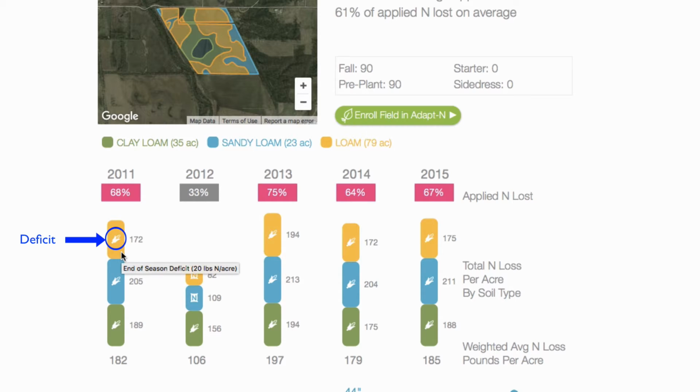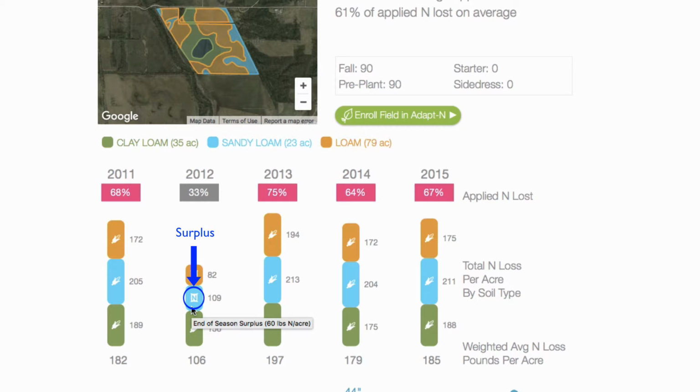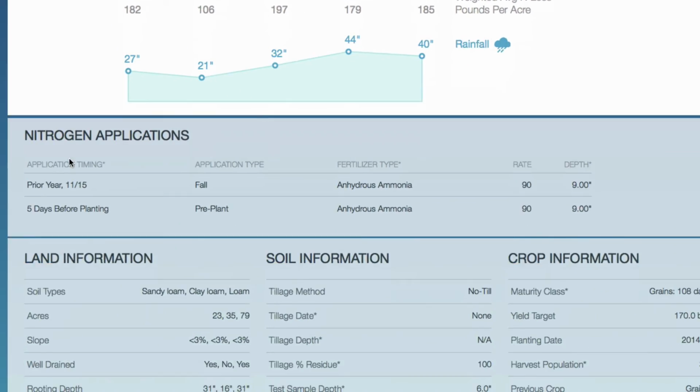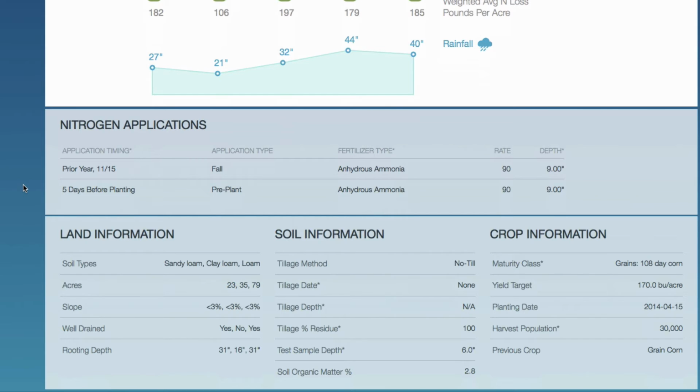Deficits are represented by the corn icon in the bar chart. A surplus is represented by an N icon. In this example, our sandy loam had an end of season surplus of 60 pounds in 2012. If you scroll down, you can see a summary of the total rainfall in each season, as well as a summary of all the inputs that were used for these simulations.